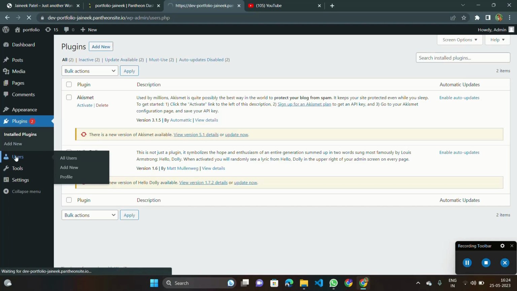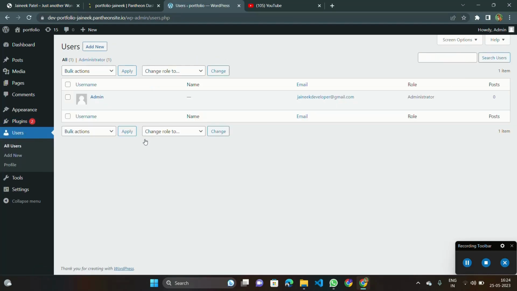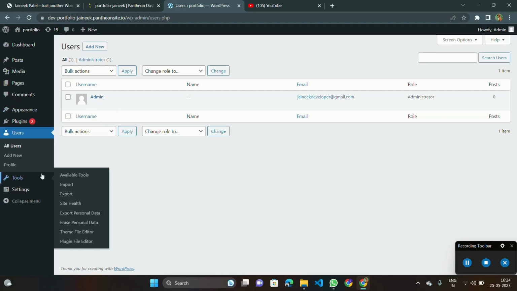After that, we will see users. Users are the information about the developers who are working on the project. Here I am the single one who is working on the portfolio website. That's why I'm here. My username is admin. And after that, we will see some of the tools, so here are the theme file editor and plugin file editor. These are the tools given by WordPress. You can explore these tools personally.